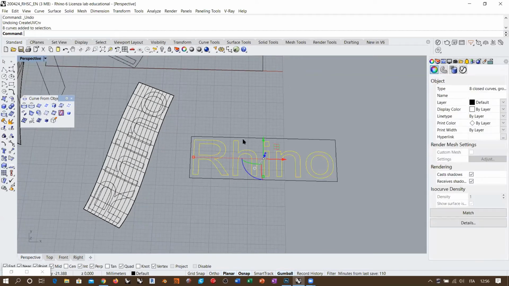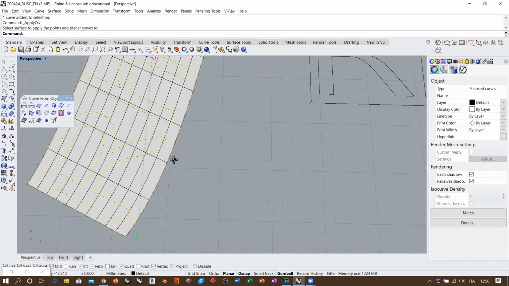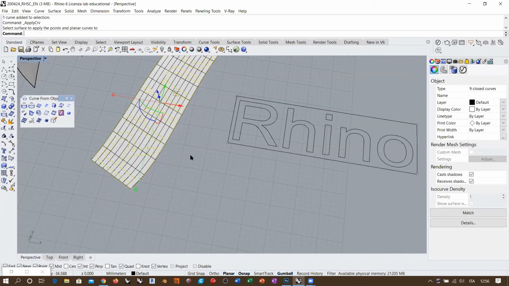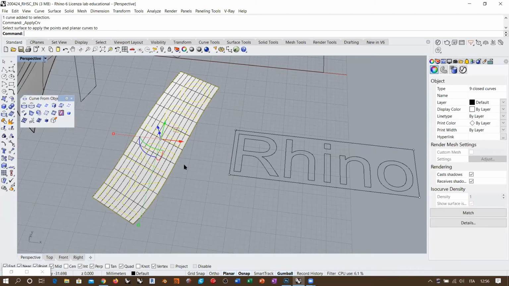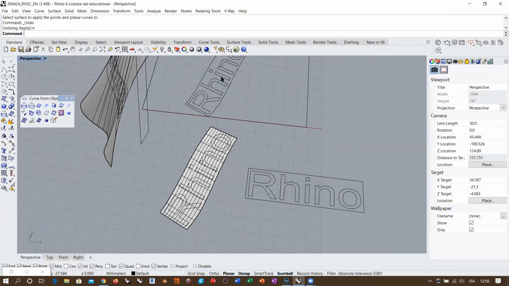If I take this curve and apply them to the new surface, I get more or less the same result because I told you that the sweep to rail was already more or less regular, okay? So this is not important in this phase, in this second phase.